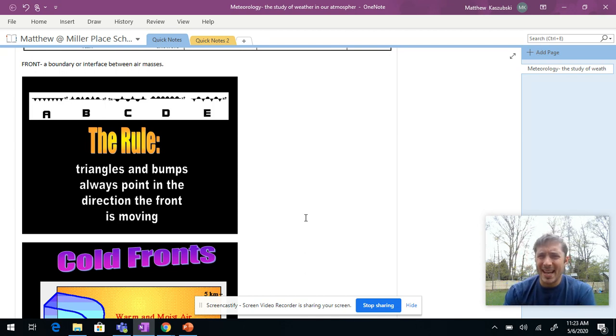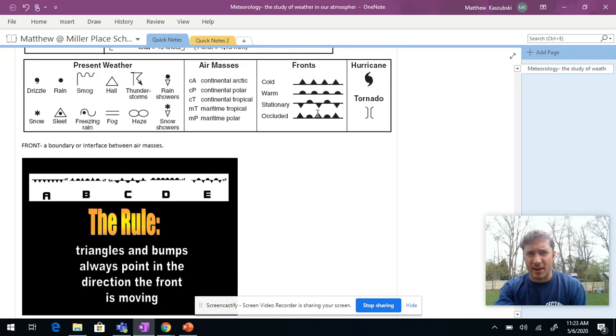So today we're going to get into fronts. A front is a boundary, an interface, between air masses. If you have a cold front coming in, behind it is a cold air mass. If you have a warm front coming in, behind it is a warm air mass. We have different types, and if you look on your reference tables, you have stationary and then occluded also, but we're really going to focus on the cold fronts and the warm fronts and what's associated with them.